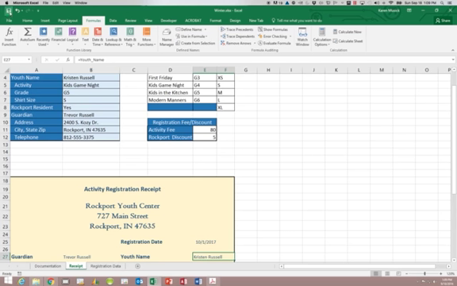So we're going to save our work, and if you come back again, we will be looking at data validation, which is a way to ensure that our data entered is valid and hopefully more accurate.